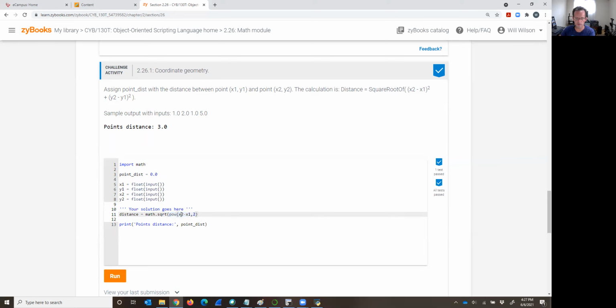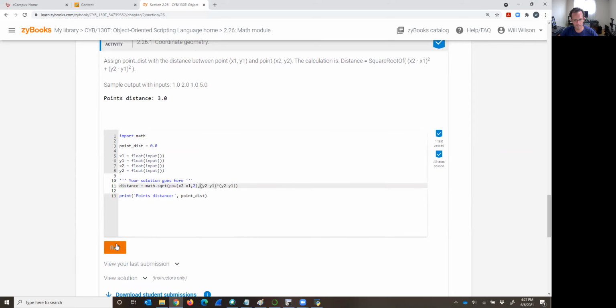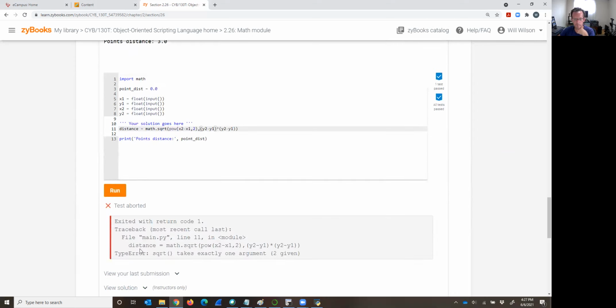Alternatively, you could do x2 minus x1 times x2 minus x1. So that would be like saying this, y2 minus y1, and let's just do it again. In some cases, this is just as easy. If you only had 2 numbers, sure, why not? So now I'm taking the power of this plus, I had a typo. I'm actually going to leave the typo in just to show you what the typo will look like. So let's run it and see what error I get.